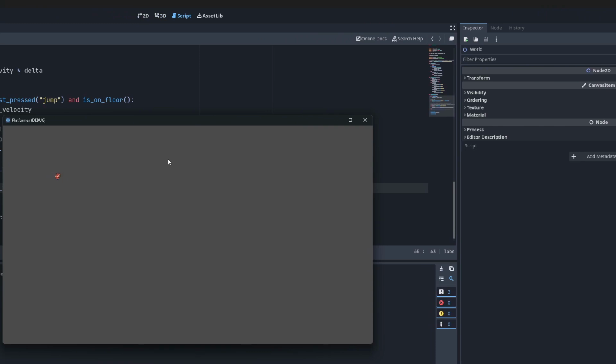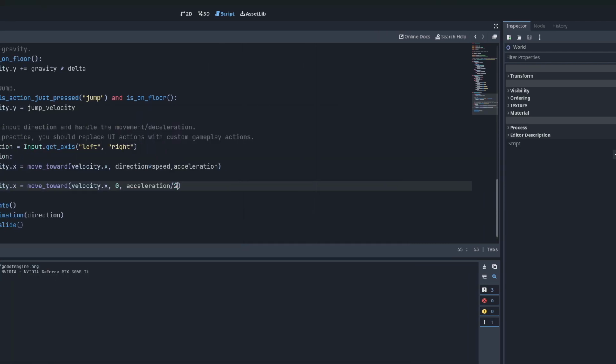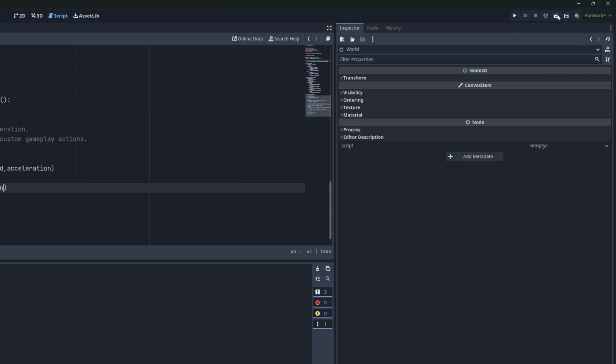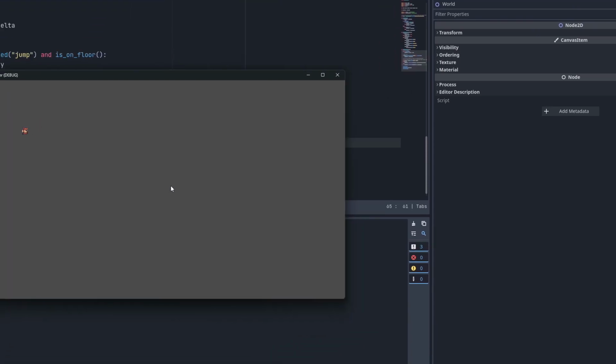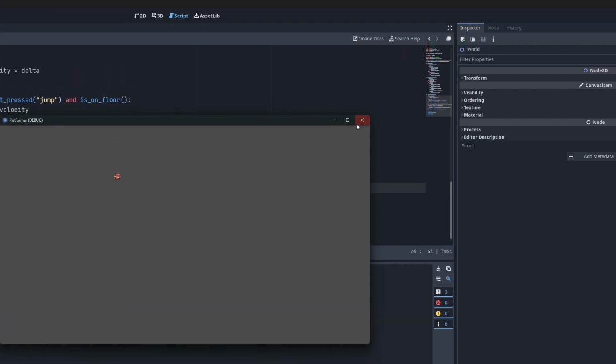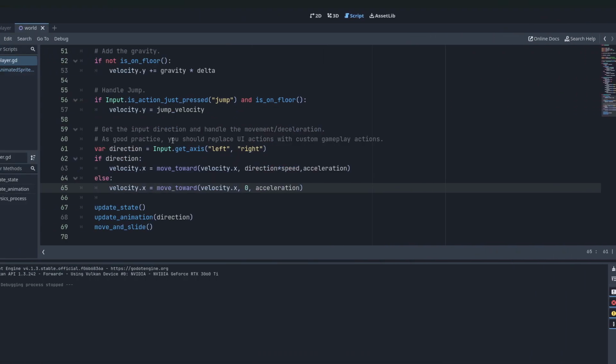So we go, kind of slides. If you think that that is too slidey, you can get rid of the divided by 2. Hit play, and you'll stop a lot quicker. Jumping feels good, goes up, goes down, and idles. So we've got all our movement done. We will add the code and fix up the hurt animation in a later video.